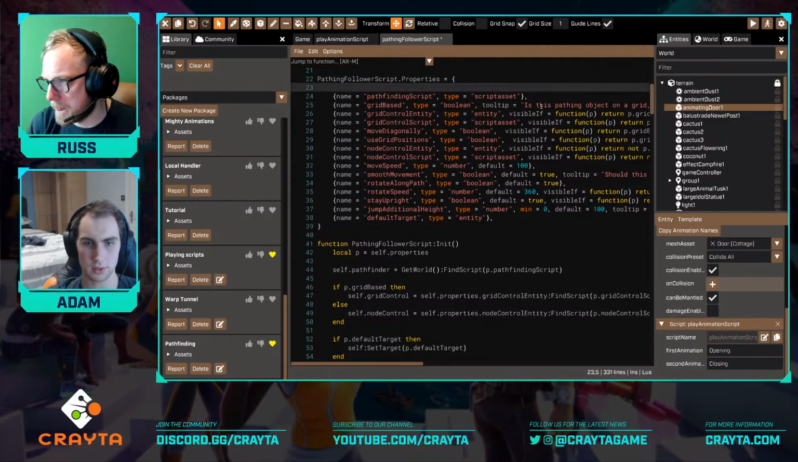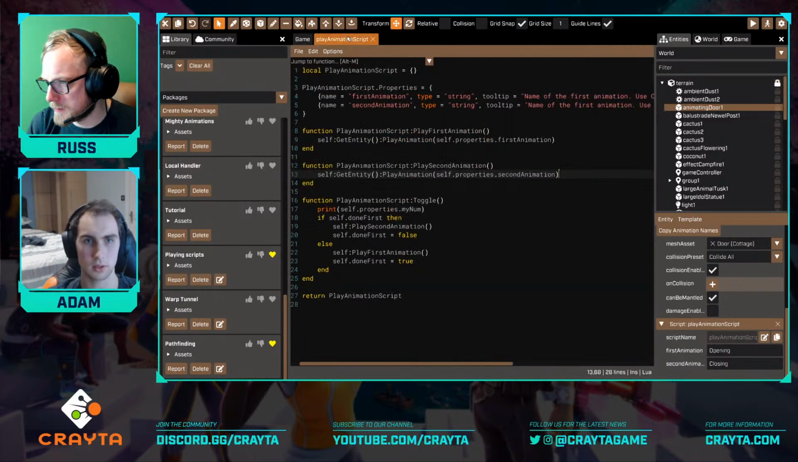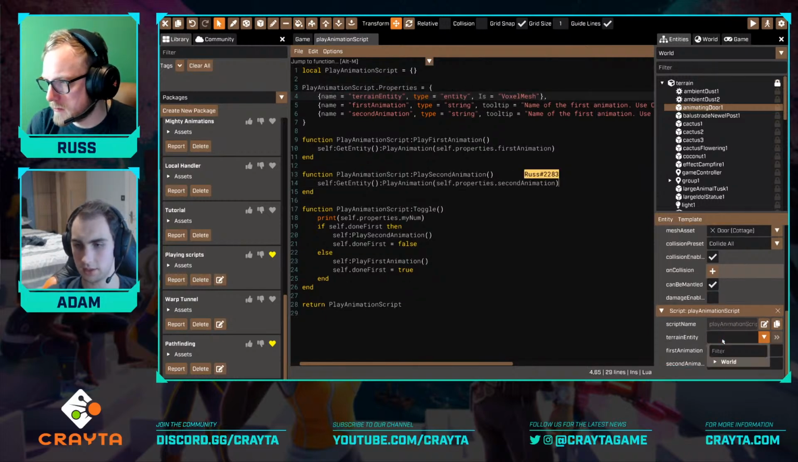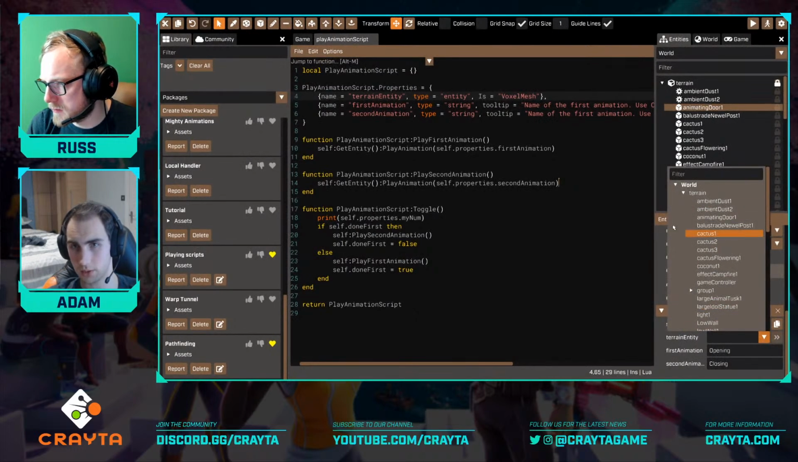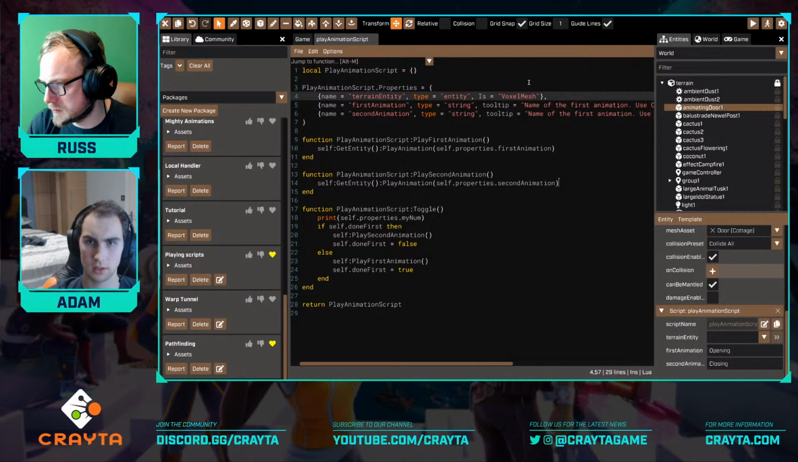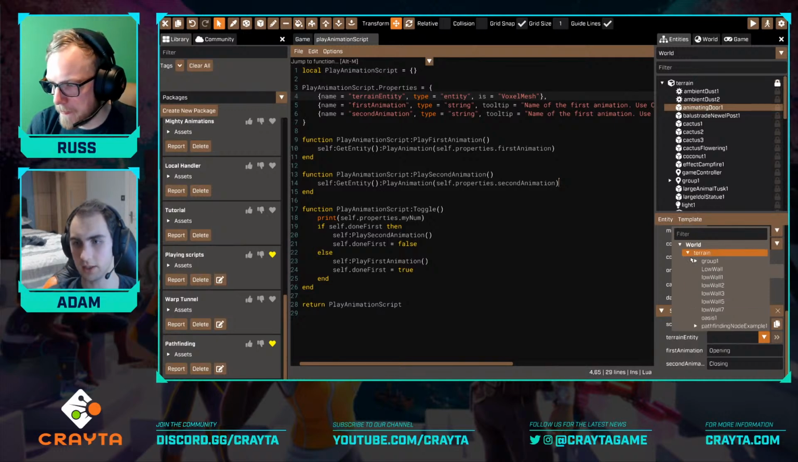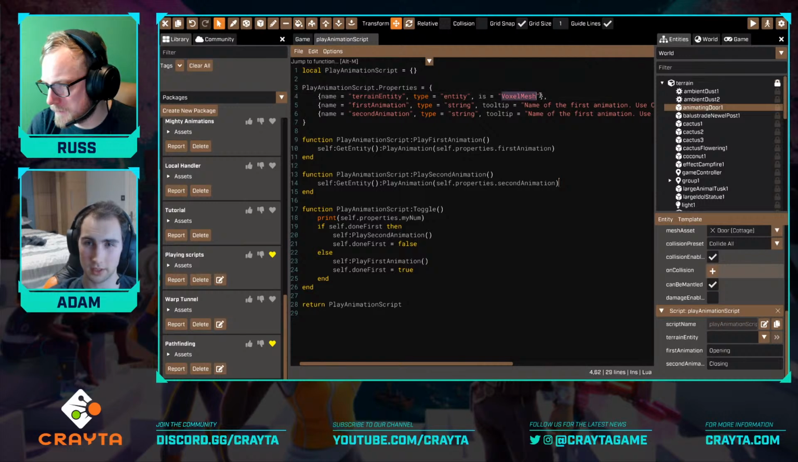Oh, I thought I was still writing this in the door script, and I'm not. There is equals voxel mesh, so that'll only allow me to choose voxel meshes from the world, if I get that right. All lowercase. Is it lowercase? Yes, there we go. So you'll see that's now filtered the world tree just by voxel meshes, so that'll help a little bit to specify. And of course a tooltip helps as well.